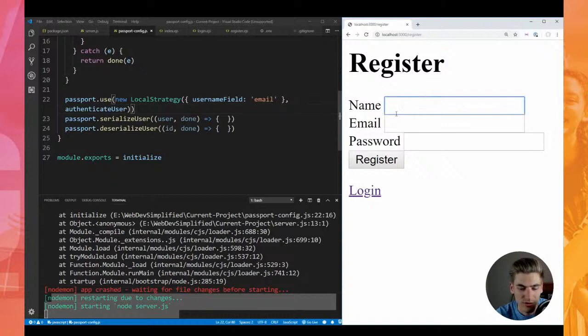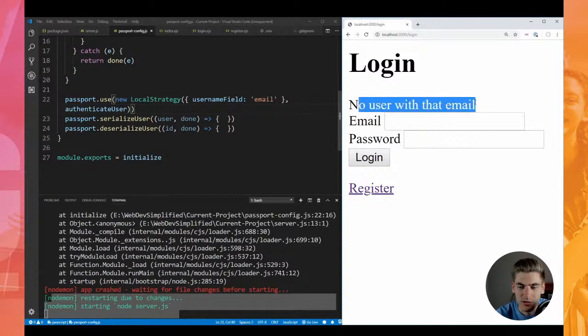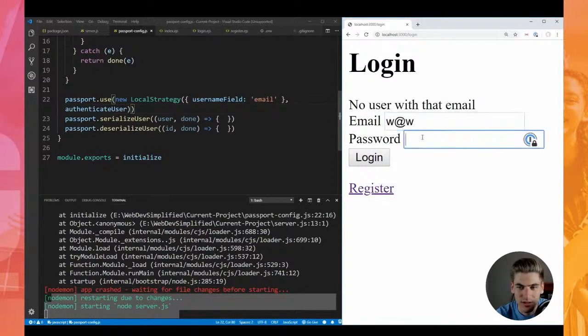Let's try to register with a user. We'll just do w at w, and w. And now if we try to log in with a random email and a random password, we click login. Whoops, we make sure this is an email. And you'll see that it says no user with that email. Now let's use the correct email and a wrong password, and we'll get password incorrect.